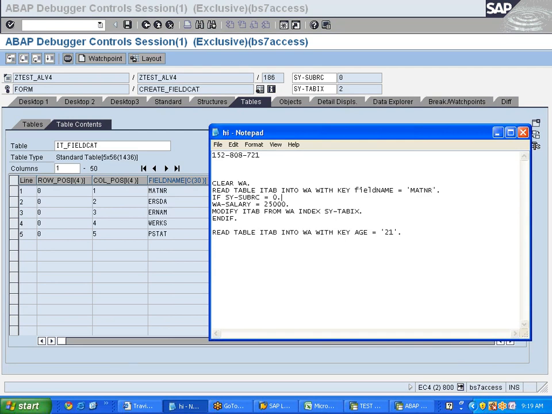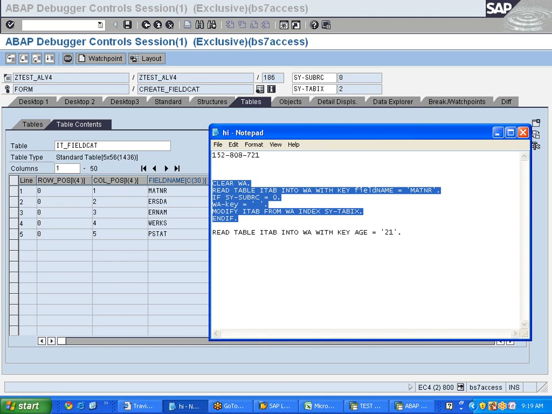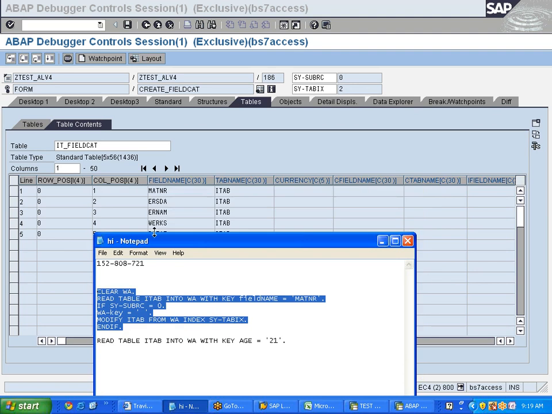Now if size of is equal to 0, work area hyphen MATNR key is equal to fill with space. Modify itab from work area index itab x and if done. So what happens after this? For MATNR the key field X will be removed.